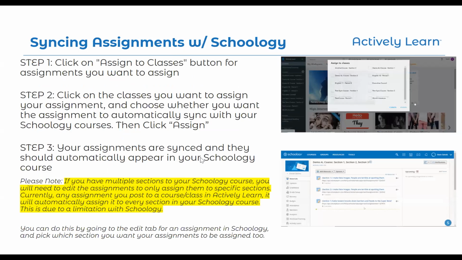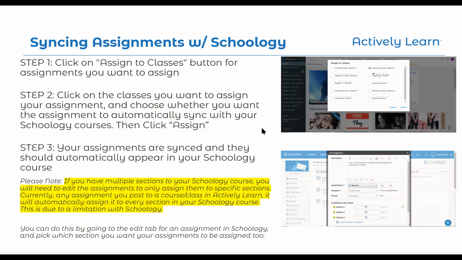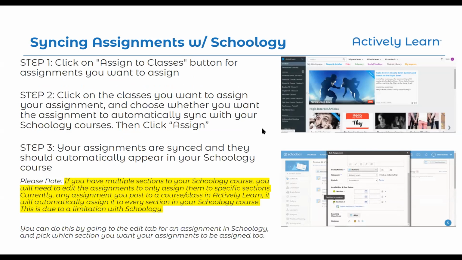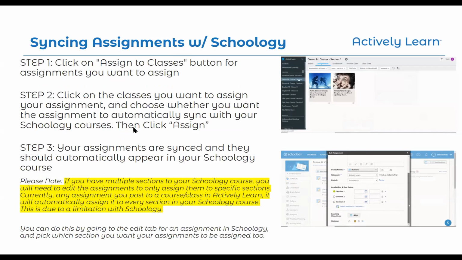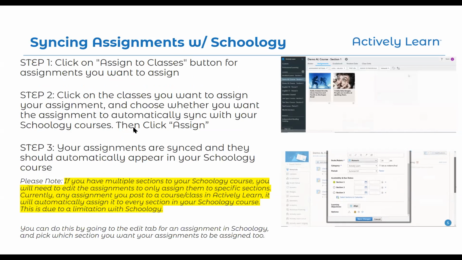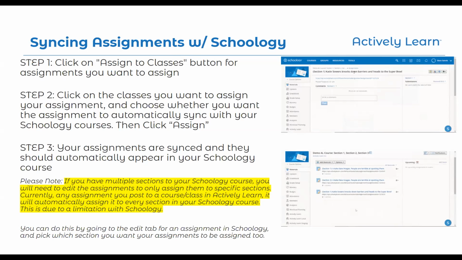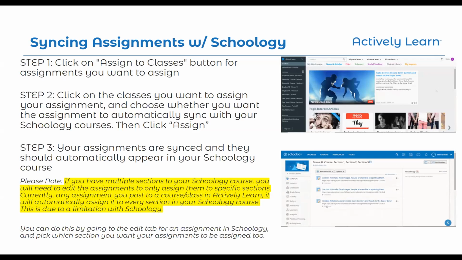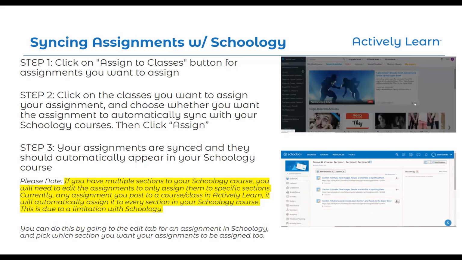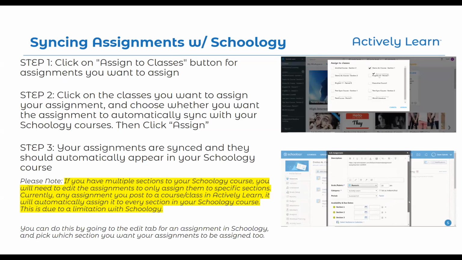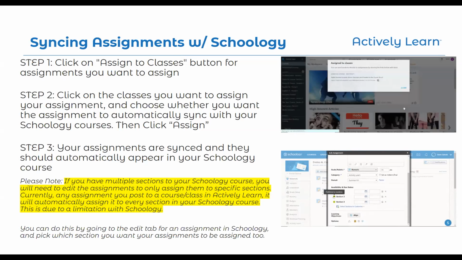When you sync assignments with Schoology, you're going to click on the assign button, and I'll show you where that is in a second. It's down in the right-hand corner of any article, and you just hit plus. You're going to click on the class you want to assign it to, and then choose whether you want the assignment to be automatically synced with your Schoology course, and then hit assign. There is a small button to hit if you want it to automatically grade, and that's the syncing button. Your assignments are synced and they should automatically appear in your Schoology.